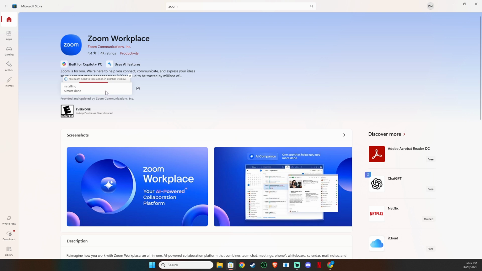When the installation finishes, the button will change to Open, which indicates the app is ready to use. You can also find it later in your Start menu. That's it. By using the Microsoft Store, you're installing the official Zoom application with automatic updates handled for you, which helps keep your app secure and up to date.